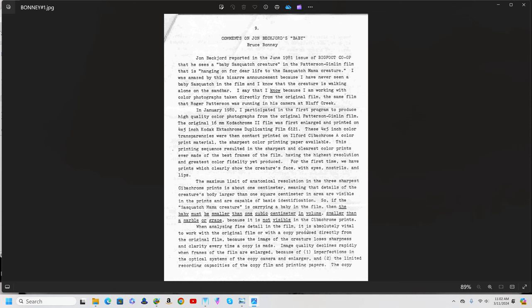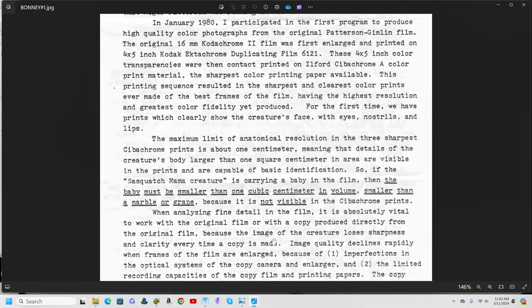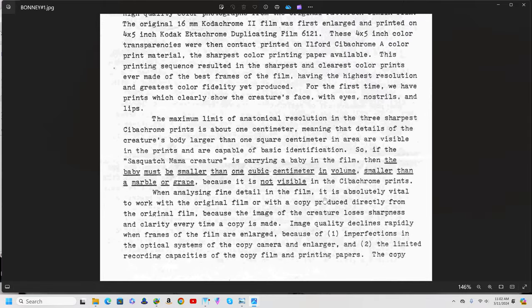When analyzing fine detail in the film, it is absolutely vital to work with the original film or with a copy produced directly from the original film, because the images of the creature lose sharpness and clarity every time a copy is made. Image quality declines rapidly when frames of the film are enlarged because of imperfections in the optical systems of the copy camera and enlarger and the limited recording capacity of the copy film and printing papers. All right, now let's go back.